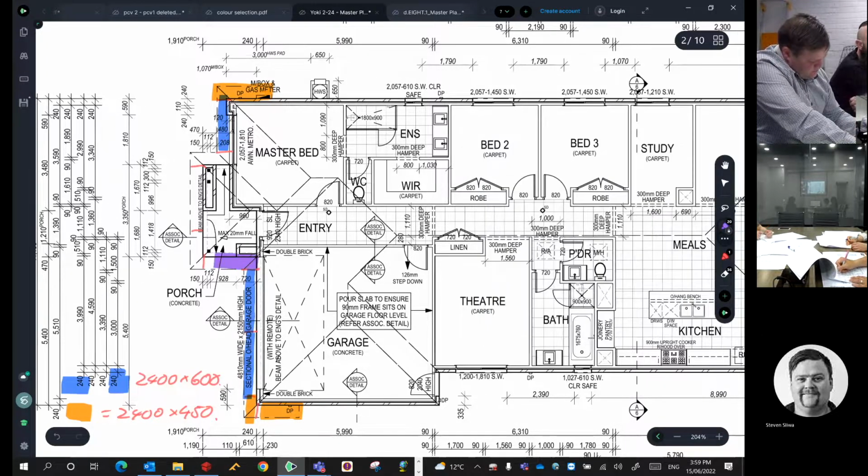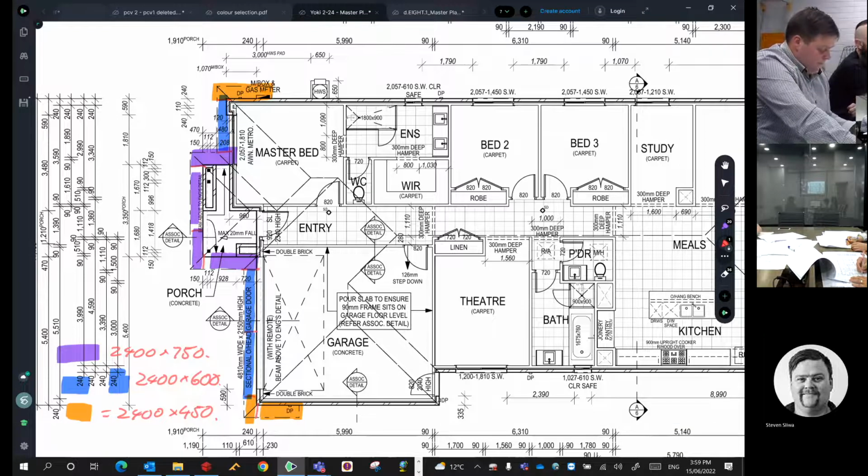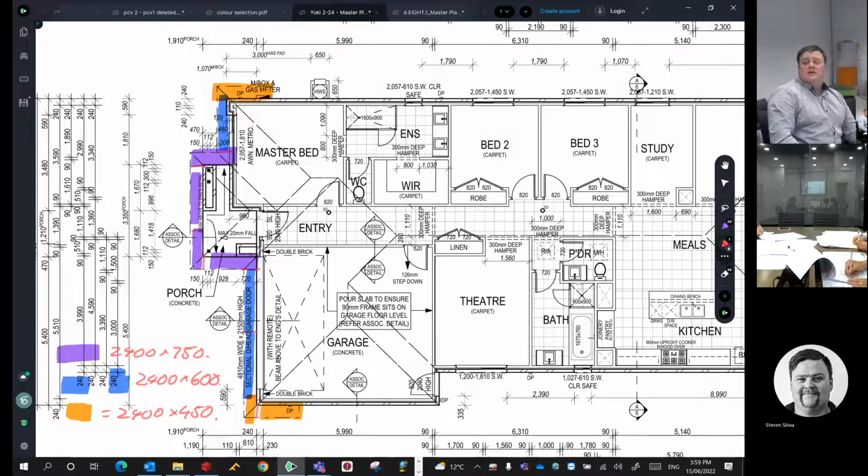And on the porch, they're 24 by 750 eave sheet. So if you've got the ability to scale it up, if you print the plans to size, you've got a scale ruler, you can just draw every 2.4, because obviously the sheet's coming in 2.4 lengths. You can draw every 2.4 to work out how the sheets will end up.